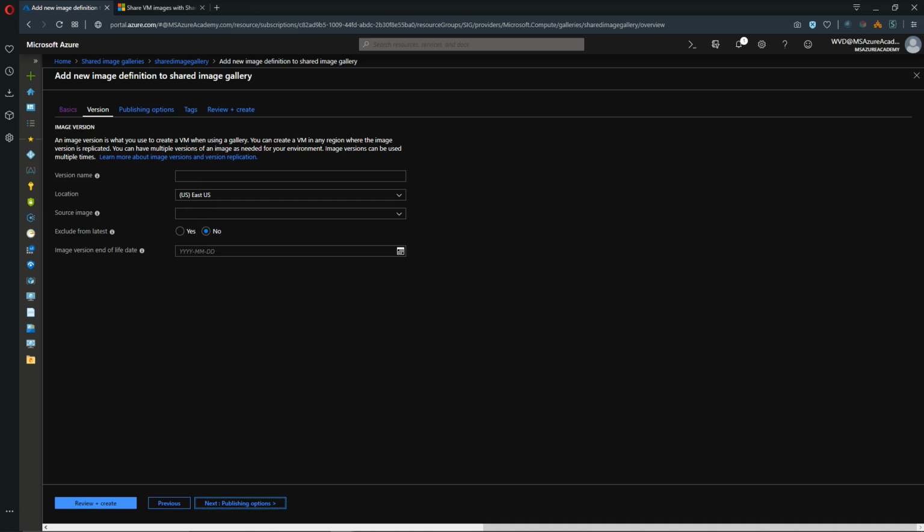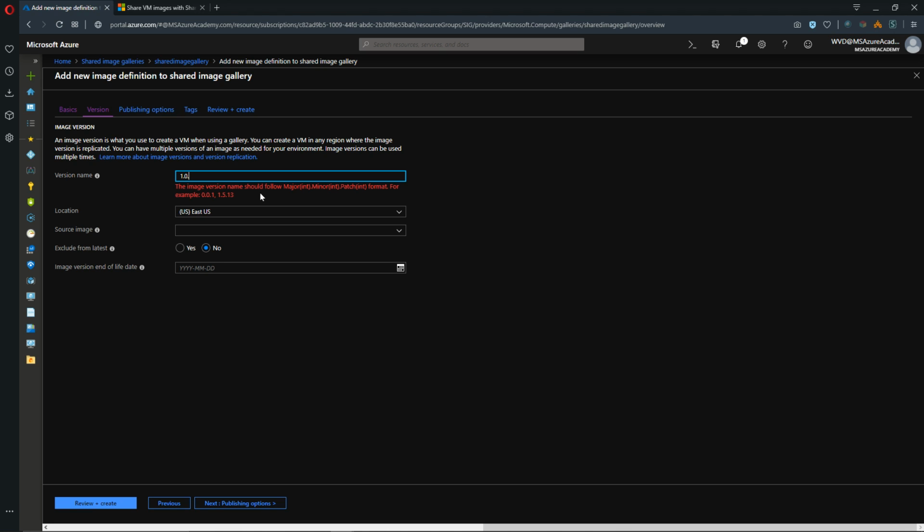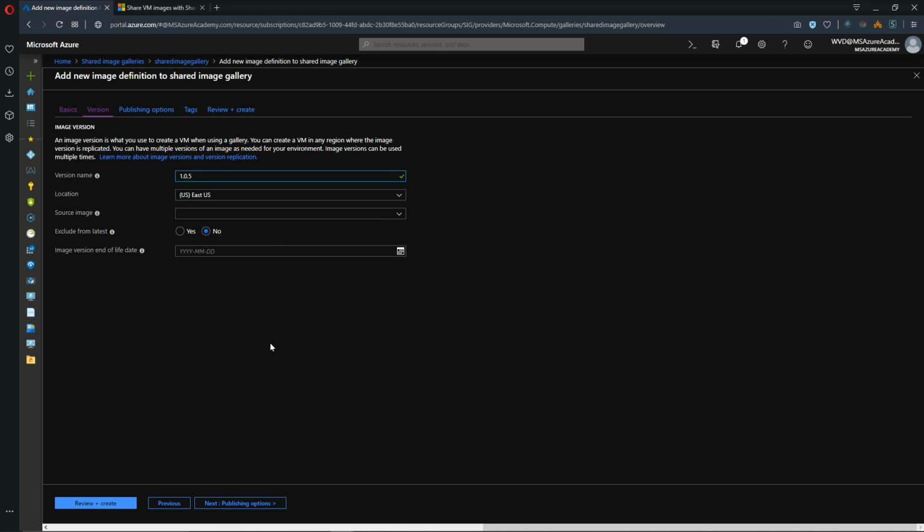Now for the versioning, the naming structure for this refers to the version numbers, and that's where we have major, minor, and patch. If you don't fill this out correctly, then it'll give you this little red text so that you can name it appropriately. And as a matter of fact, let's call this 5 since this is the month of May. So major version is 1, minor version is 0, and patch version is May.